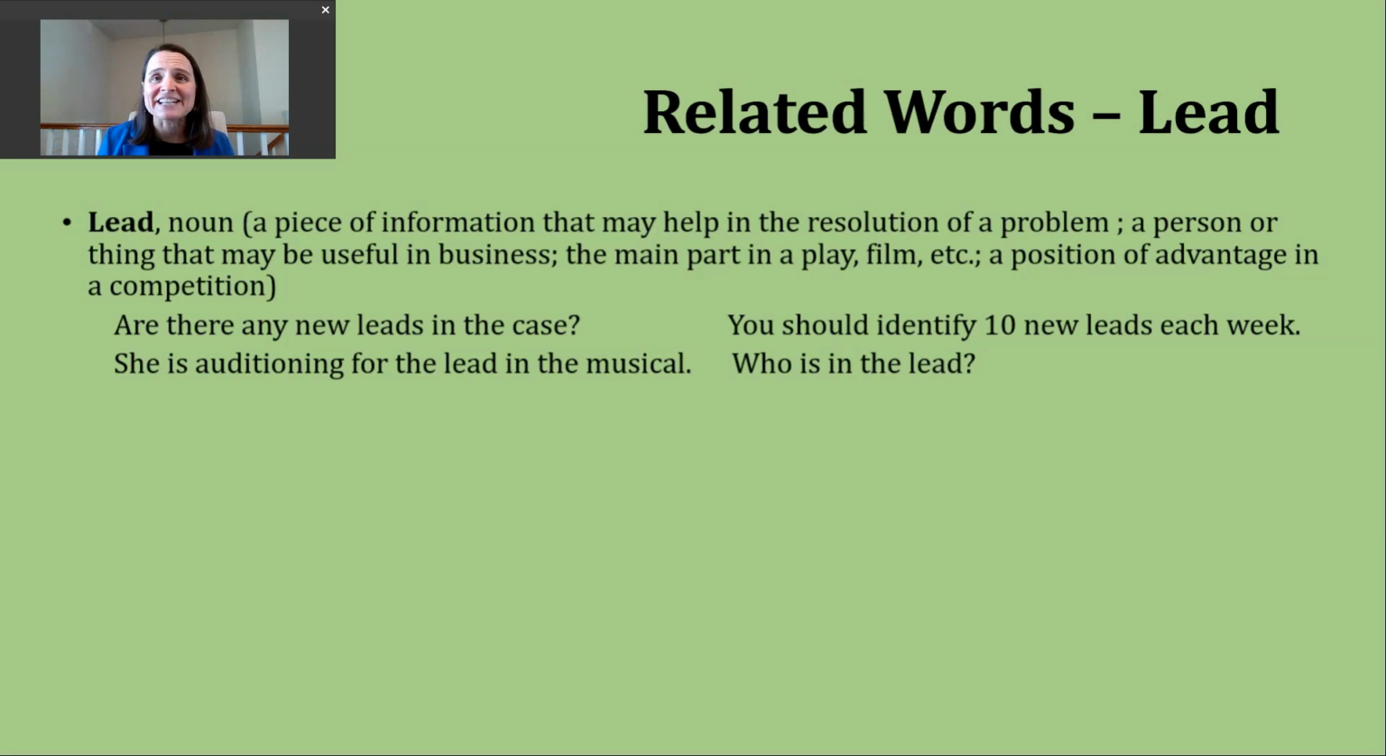A third way to use the noun lead is to refer to the main part in a play or a film or some other production. An example of that, she is auditioning for the lead in the musical, right? So the main part. Generally, it's the part with the most lines, the most time on stage or on screen.